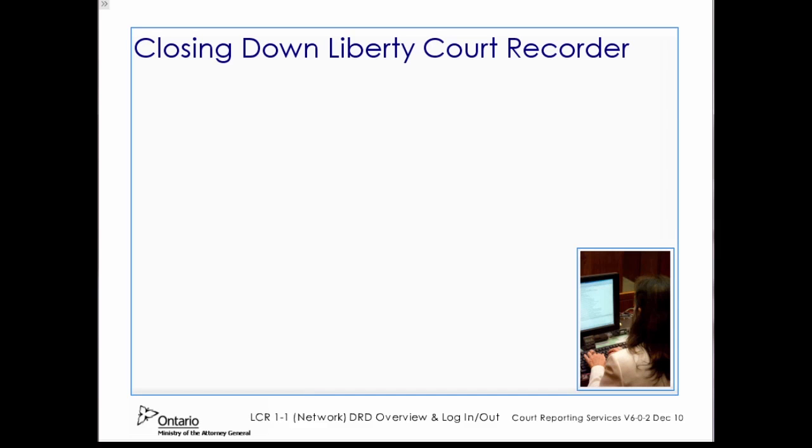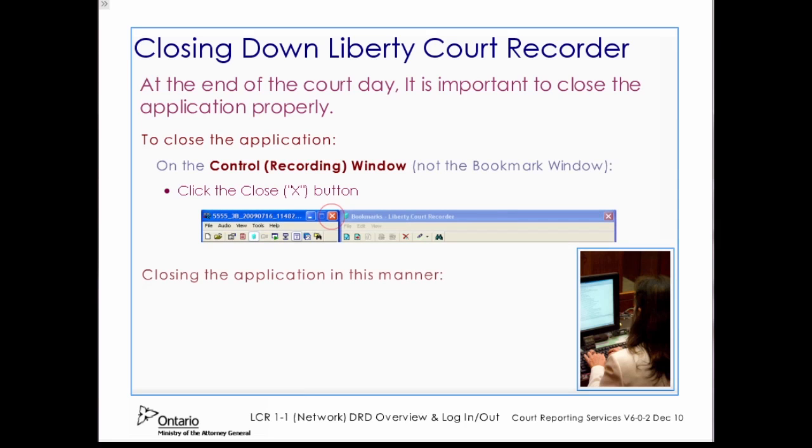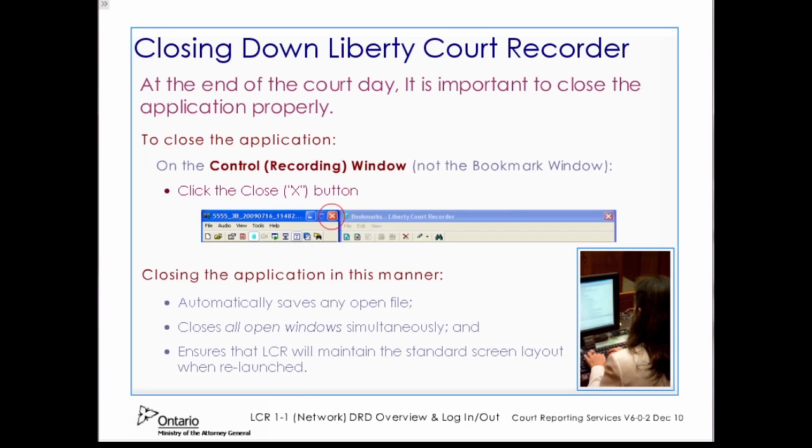At the end of the court day, it is important to close the application properly. To close the application, on the Control or Recording window, not the Bookmark window, click the Close or the X button. Closing the application in this manner automatically saves any open file, closes all open windows simultaneously, and ensures that Liberty Court Recorder will maintain the standard screen layout when relaunched.